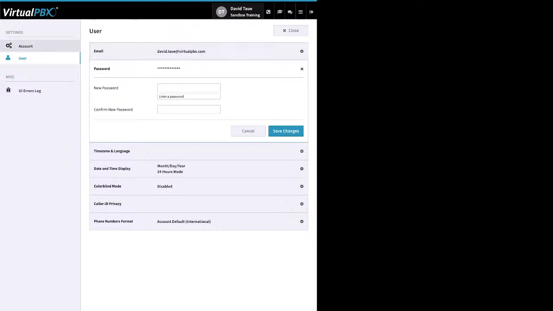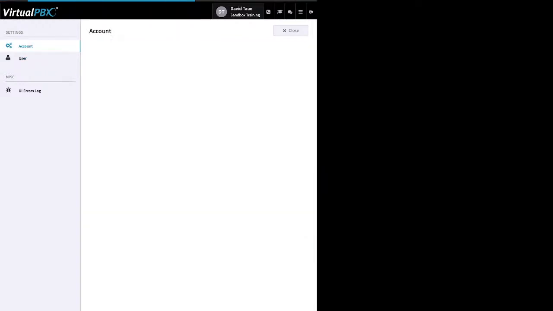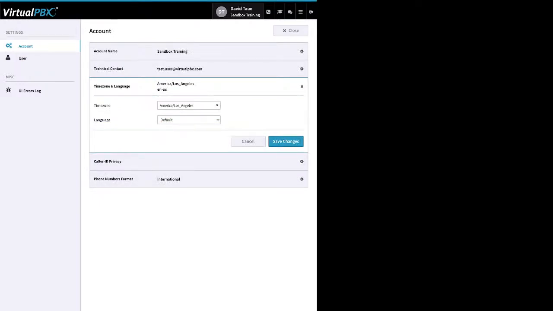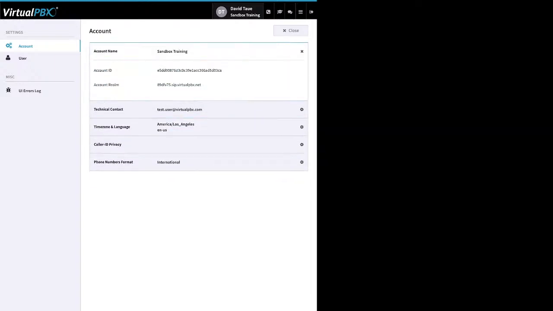Also, as a system admin, over here on the left you can click on account, so you can change some of the account settings. The most common things changed are the time zone and possibly the display language. If you ever need to change the account name, you're not able to edit this yourself. You actually need to email our billing team, which is billing at virtualpbx.com. They need to know the current account name and the account name you want it to change to, because there's other things they have to make sure sync up properly.